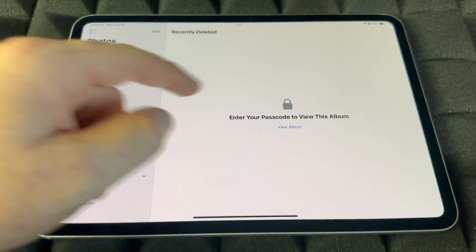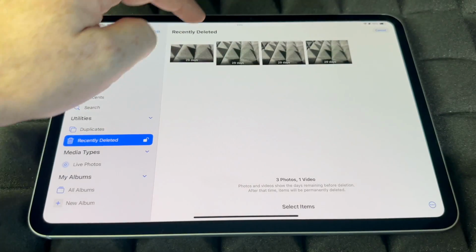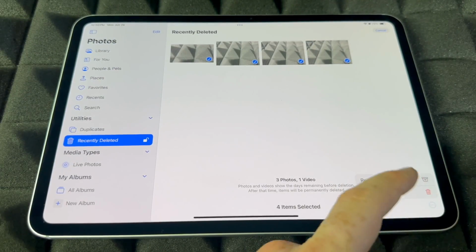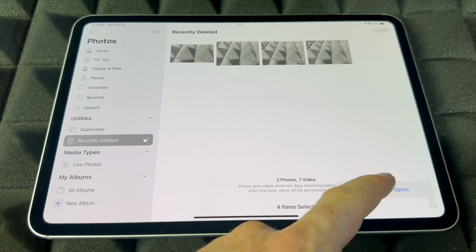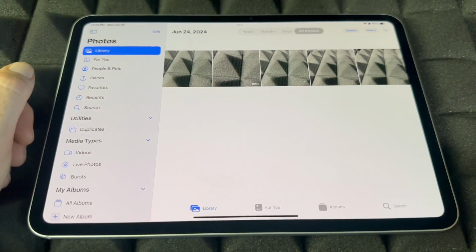If you want to recover everything, because you have my library and there's absolutely nothing, I can select them all, press down here below, and recover every single one of these. So there we go. Go back to library, and they're there.